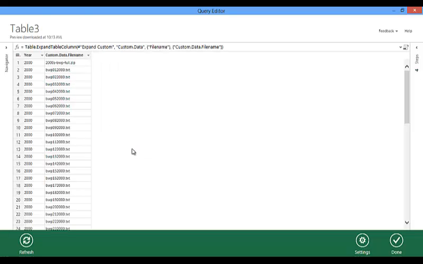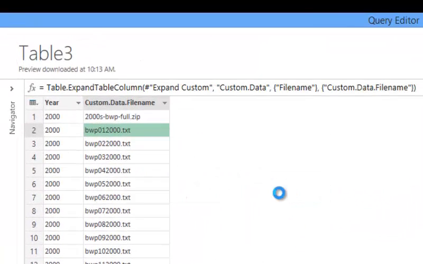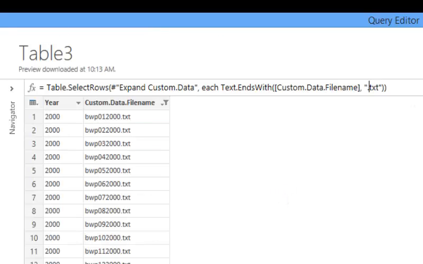Then you have to do another extraction where you go for the file name. And here you can see we are not interested in all those files, we are not interested in zip files, so I will do a text filter and just select those that end on txt. So for that purpose I pick a random one and just change this in the query code.